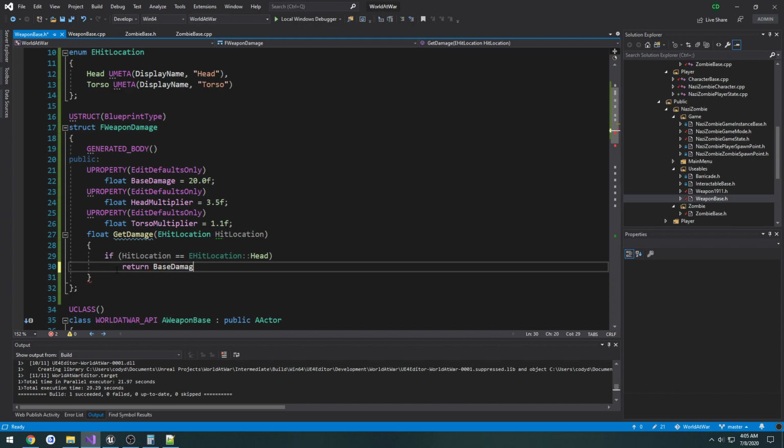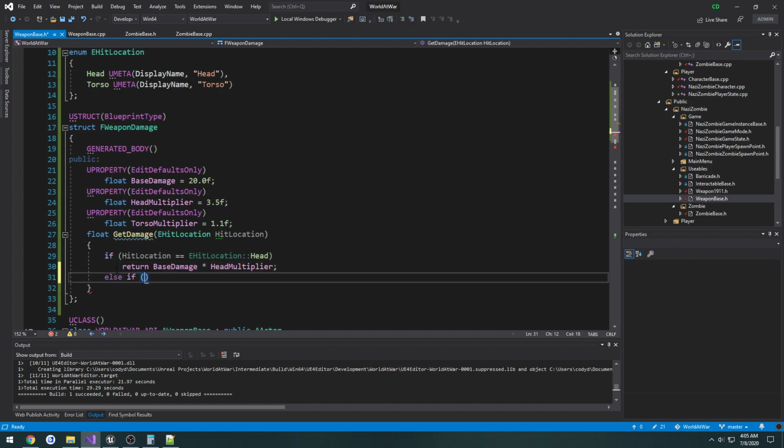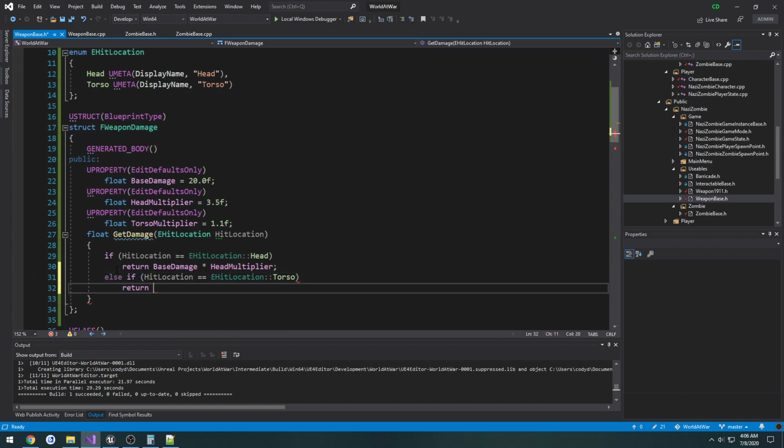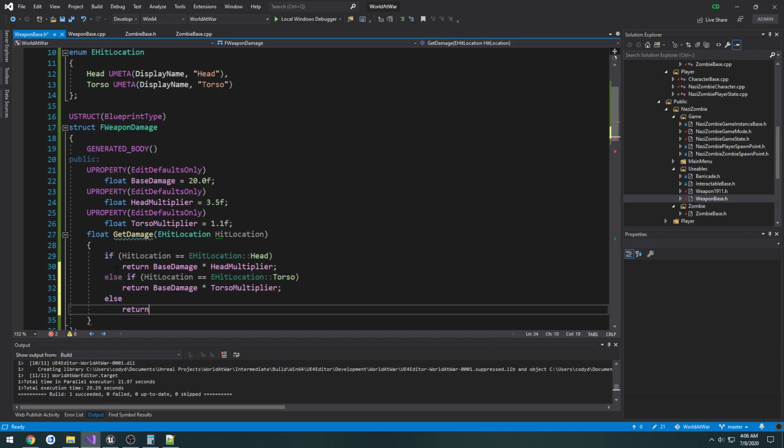base damage times head multiplier. Else if hit location equals E hit location torso, we're going to return base damage times torso multiplier. And finally, otherwise we're going to return base damage.